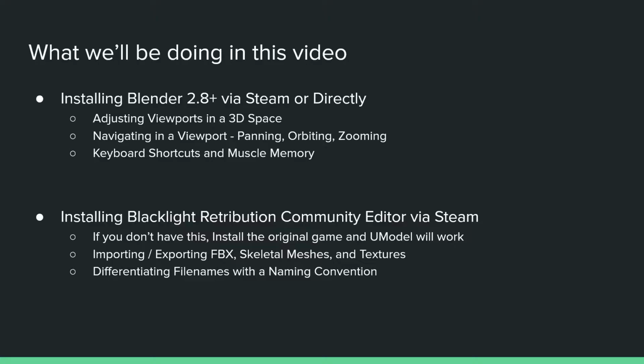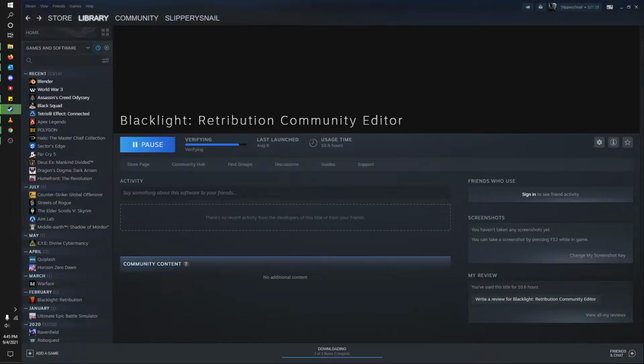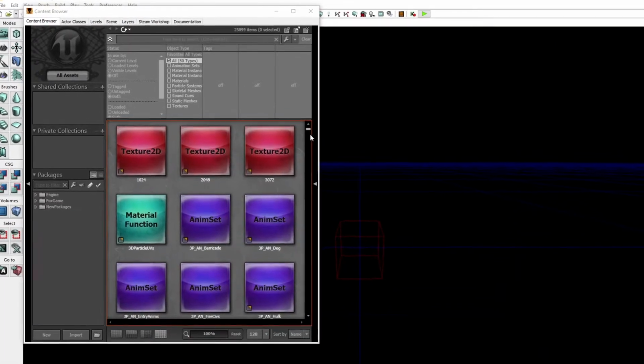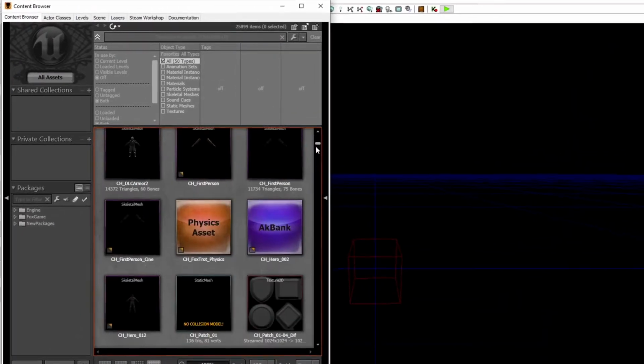The first thing that you'll want to have installed onto your computer is a Blacklight Retribution community editor. If you do not have this, you can still retrieve assets in the tutorial video from the video description. I've chosen the community editor as it may be a little bit more convenient to work with. Once you get the editor, open it up and take a brief look at the content browser.